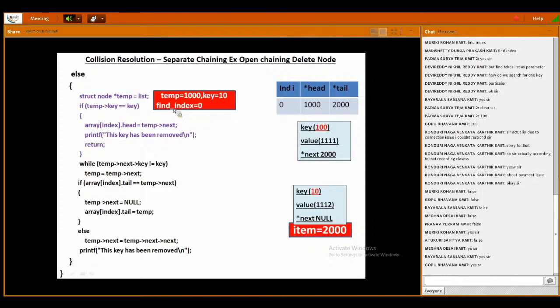See, presently the temp is at 1000, that is here. Temp of next is 2000. So I come here. 2000's key is 10. So temp of next of key is 10, and the value passed in the key is 10. So this is false, and this is the only statement in the while loop. So it won't do this. It comes over here.